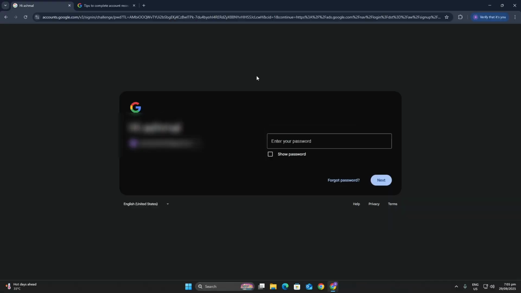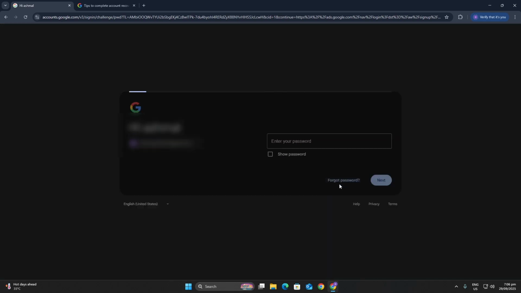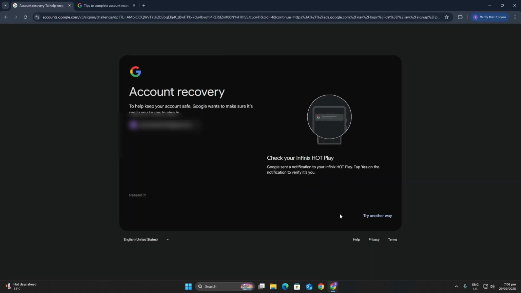Start by opening your web browser and going to Google Ad Manager. On the sign-in page, enter your email address and click Next. If you do not remember your password, click on Forgot Password. Google will guide you through account recovery.